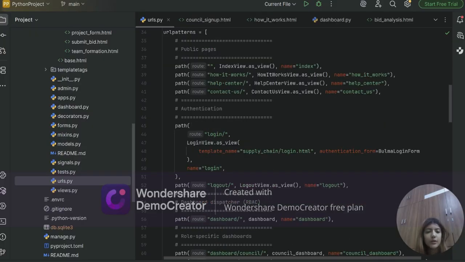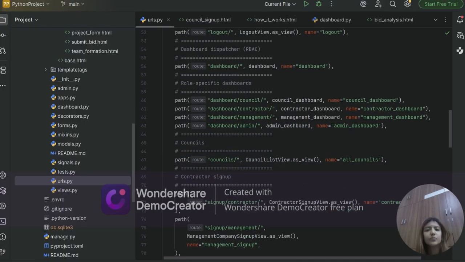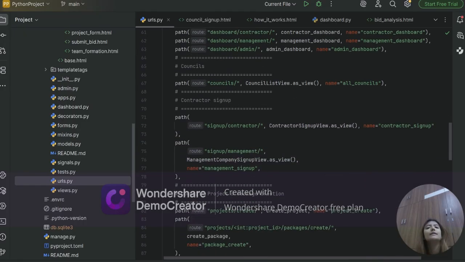In this particular URL, my URL is mapped as login and logout, which gives the authentication rules to the user using Django built-in authentication with my custom Bulma login form. And here comes the dashboard dispatcher. This is the key to my RBAC system, role-based system. It routes users to their specific dashboard. As you can see, the dashboard council, dashboard contractor, dashboard management, dashboard admin. It takes the user to its specific dashboard.